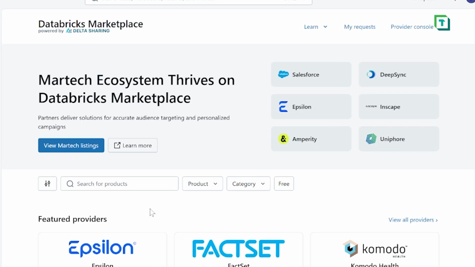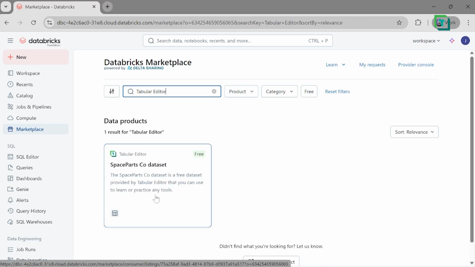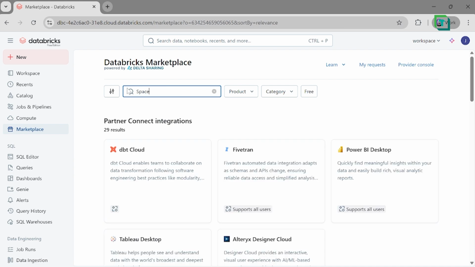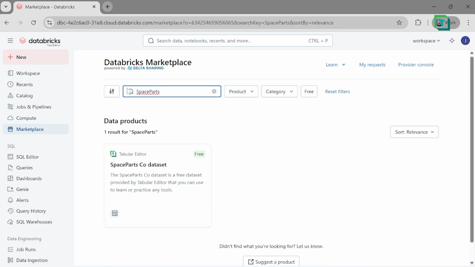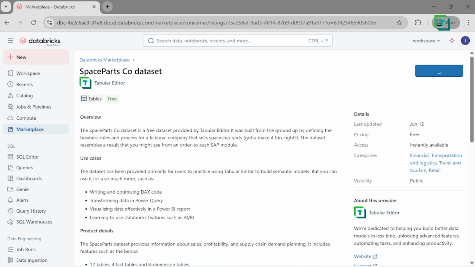From the Databricks Marketplace page, the first thing you'll need to do is to locate the SpaceParts code dataset. To do that, come to the search bar. You can type in Tabular Editor. The SpaceParts code dataset will appear. You can also use the search term SpaceParts to find the dataset. Once that appears, click through. Here you'll find a description of the dataset as well as some suggested use cases.